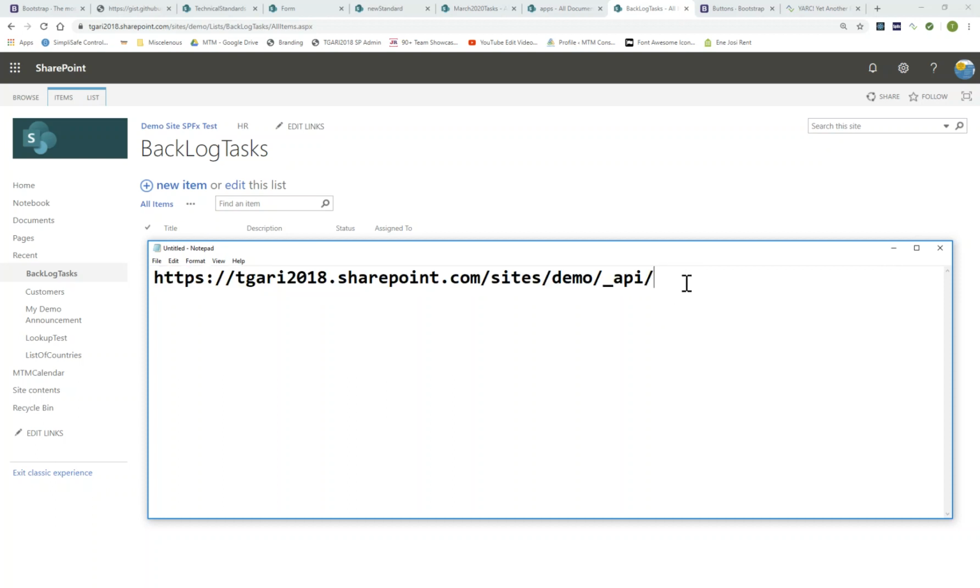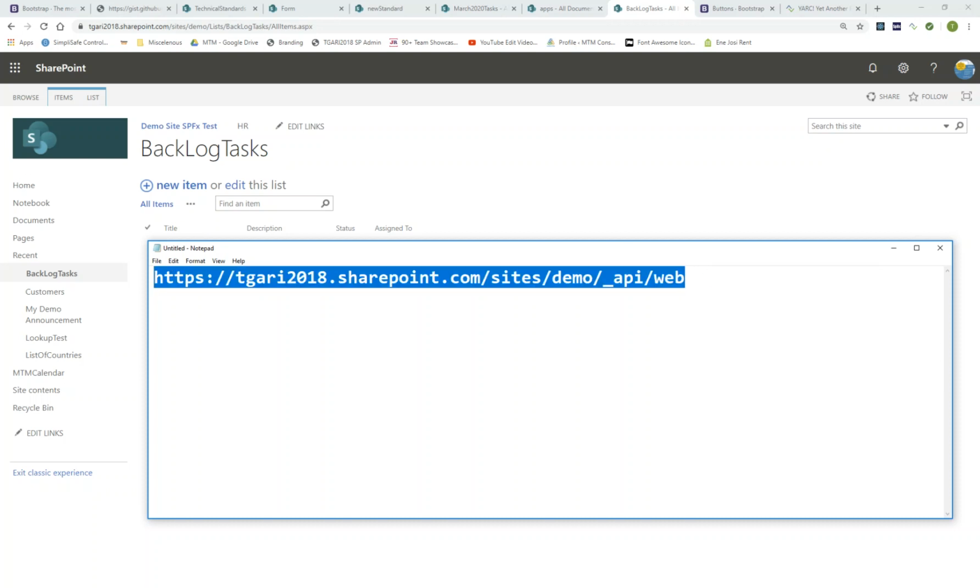When I add api, I can add site if I want to have information about the site, but I can say web, for example. So I'm going to go grab that URL.